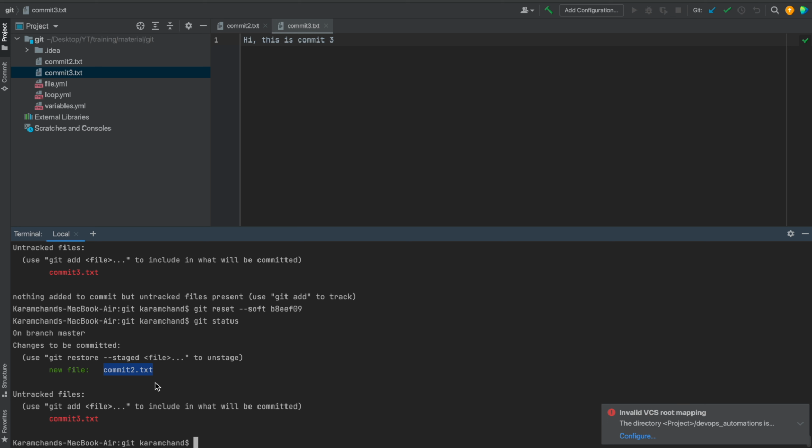And similarly, if you do the hard reset on a specific commit, it will delete the entire file, whatever has been added in the latest commit. So that's how the git reset works. That's all for this demo. Thanks for watching.